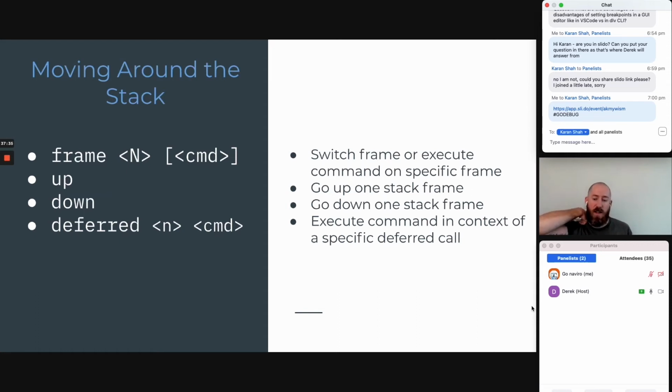And then deferred allows you to execute a command within the context of a specific deferred call. So specifically, if you want to inspect what's going on in a function, but you only want this command to trigger in the context of when that function has been called via defer, this is a way to do it as well. And this pairs up nicely with what I showed just before of printing out all the deferred functions up and down the stack.